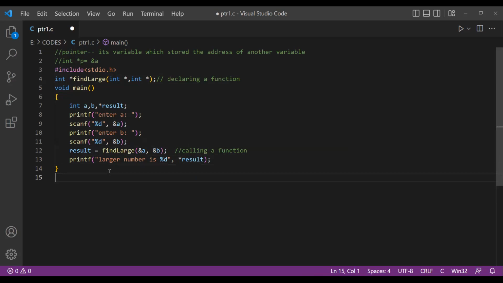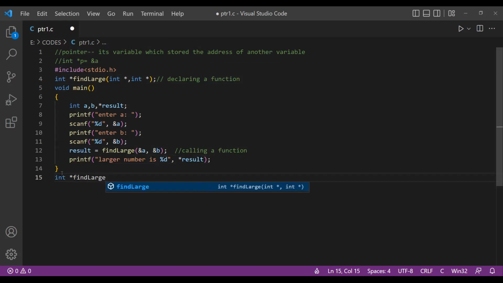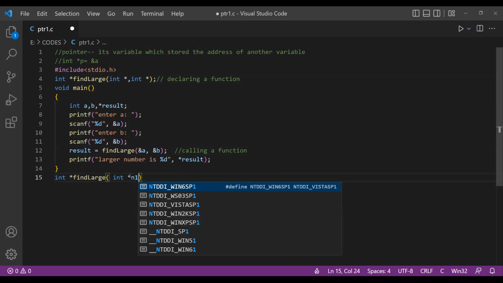Now moving on to defining a function. As we have defined this with the data type int, again we need to take the same data type and define that function with the name find large. As we have taken two variables or two arguments inside the parentheses, we also need to do the same here. But as we have passed the locations here, we can directly take the pointer names here. Let us take pointer names called n1 and n2 for ampersand A and ampersand B.